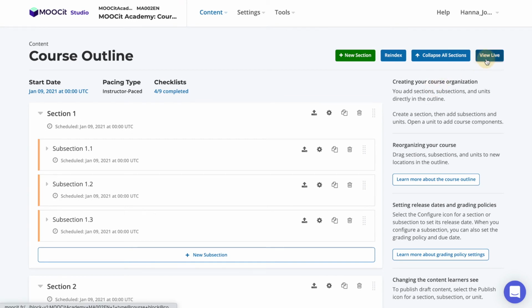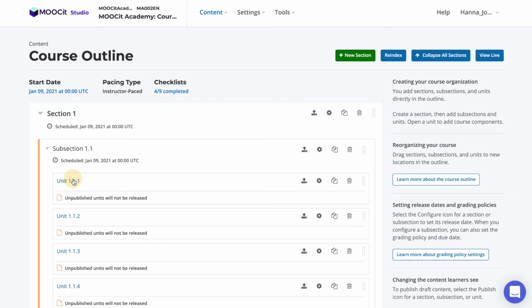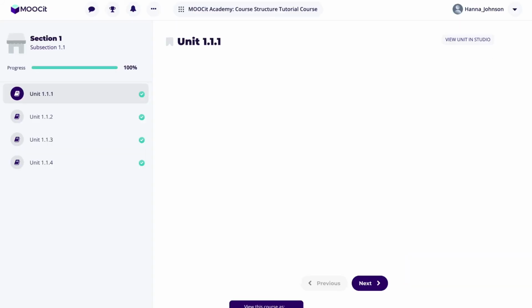In order to access View Live, we must first publish each section. I'm not ready to do this yet, so I will just go to one of my units and click on Preview. This will open up a new window, and you should see Preview in the URL. This is an exact preview of the LMS as your learners will see your course.